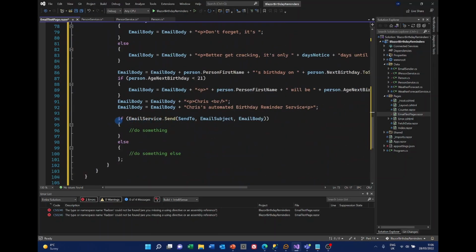And then I'm going to say if email service send, and then I'm passing in the parameter who to send it to, the subject and the body, do something, otherwise do something else. That should effectively send out emails where appropriate, but we don't know whether it's worked or not. If you remember last time when we sent the email, it just went and there was no feedback at all.